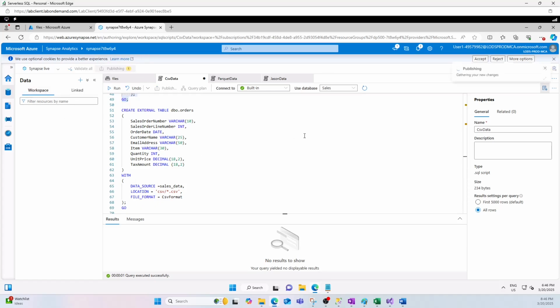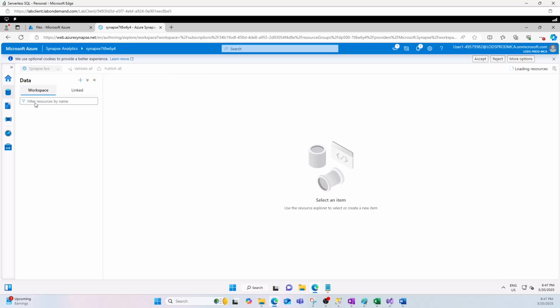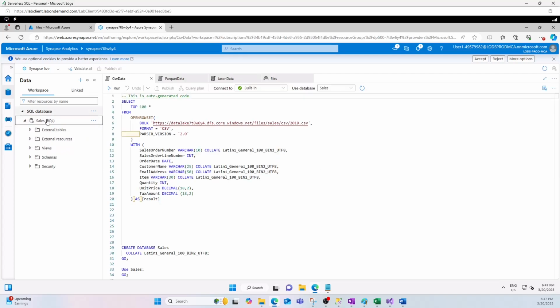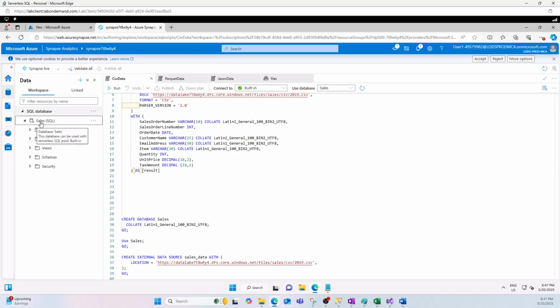Okay, let me publish this CSV data and then refresh it. I'm going to publish and refresh and show you there is nothing in the workspace as of now. Okay, there is the sales database created. Since I created the sales database, it is now populated.